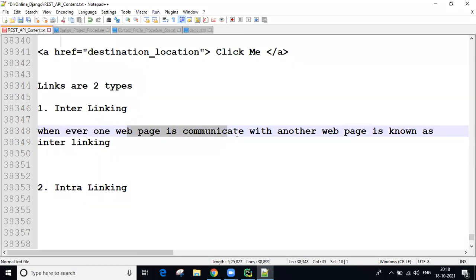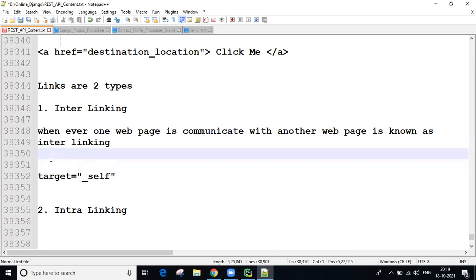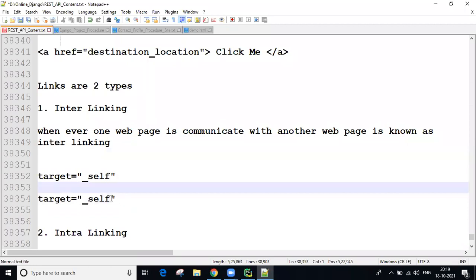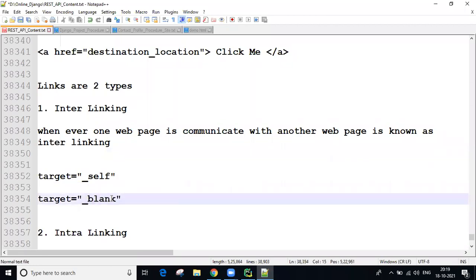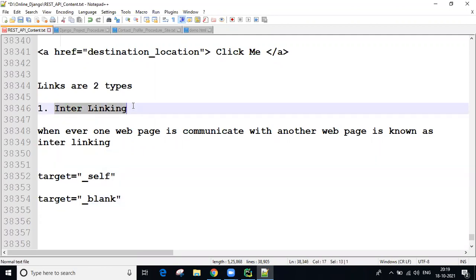Whenever one web page communicates with another web page, it is known as interlinking. If you want to get interlinking, you do it by using the target attribute. Target equal to, and here we write some values. One is target self, and another value is target blank. By default, this is the interlinking concept only.